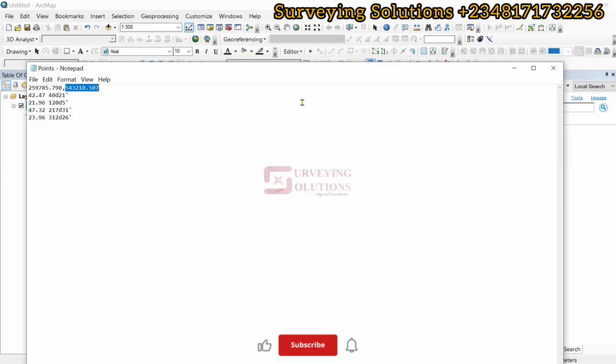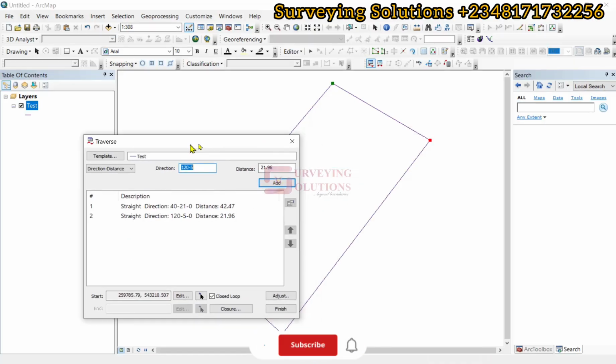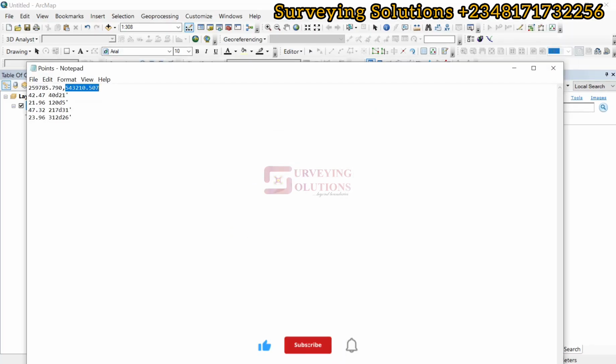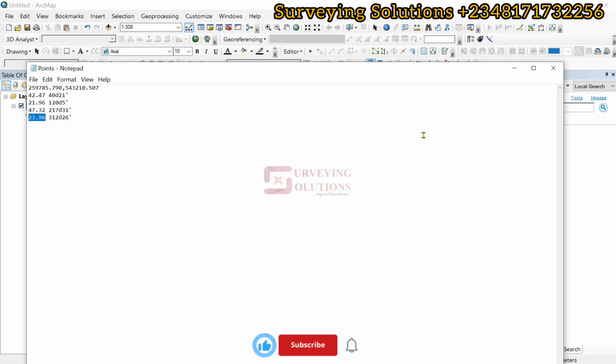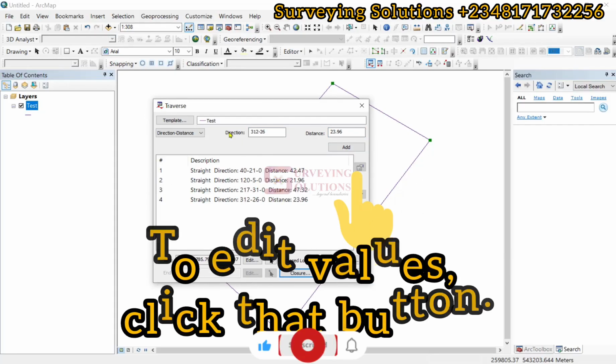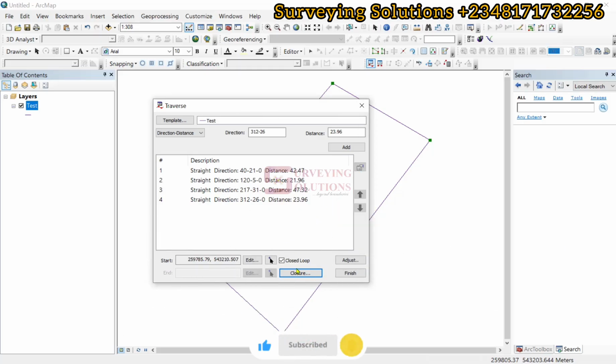So we move again, 120.05 and the distance of 21.96. So you can click on enter, then it adds the next one. You can see that we are here. So we are going to repeat that for the other two lines. Good. So we have input the courses of our four lines, and then when you click on adjust, you are going to see different adjustment methods for traversing.